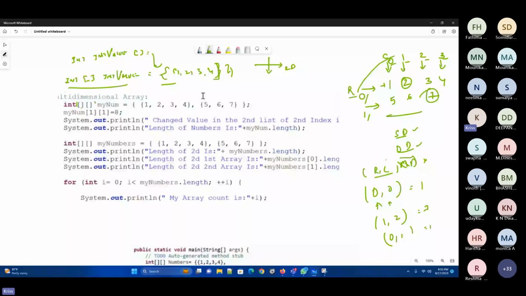It means for multi or 2D, you will be having 2 square braces. So when we have two square braces, this is called a multi-dimensional array or 2D. This is the variable name. Now the same thing can be defined as int, okay, myNum, so this is also a way they can define it. Either you can follow this syntax or this syntax.